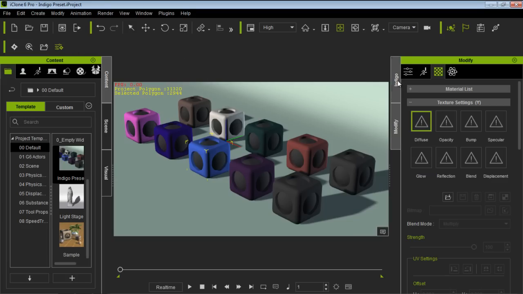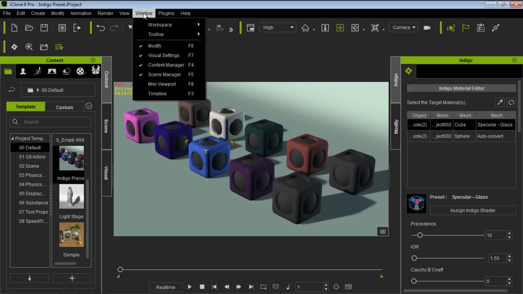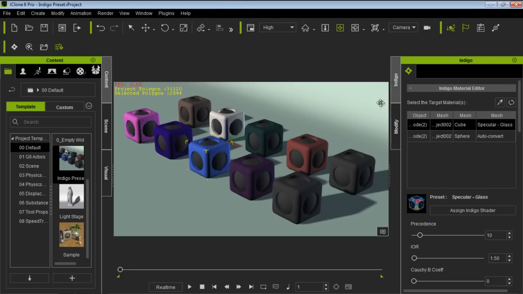If you don't already have your Indigo window up like I do here, you can just go over to Indigo settings, render settings, or you can go up here to plugins, iClone Indigo render, and you can have all these options up here if you can't find anything as well. So over here in the Indigo window, I can just select one of these items. Let's select the cube.